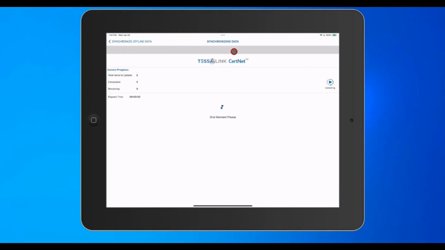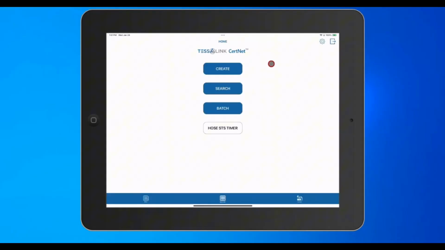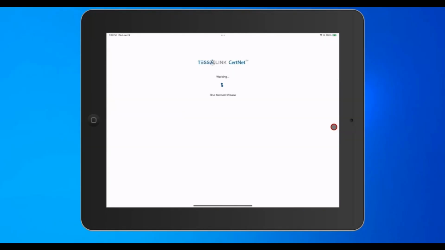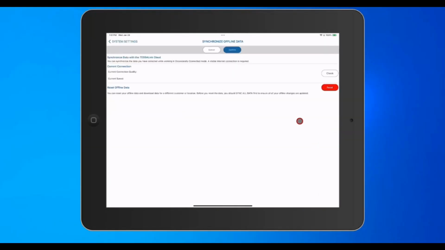And now the system is going to update. And once the update is complete, I will be done with this customer. We want to confirm. And now go back to the gear cog and go back to the synchronization of data. And as I said, I'm done with this customer. I'm going someplace else tomorrow.